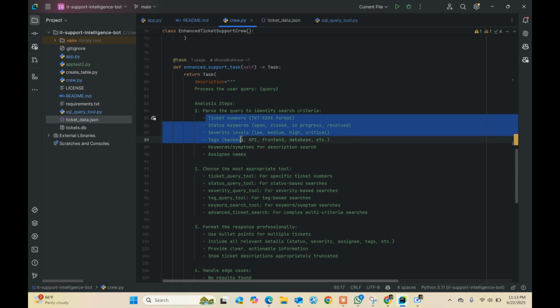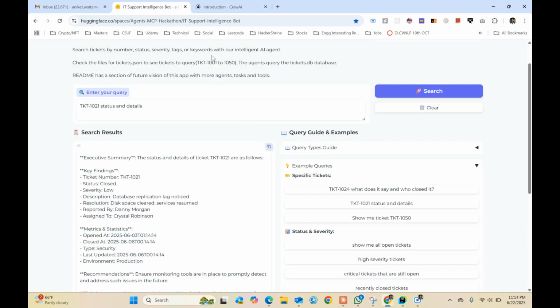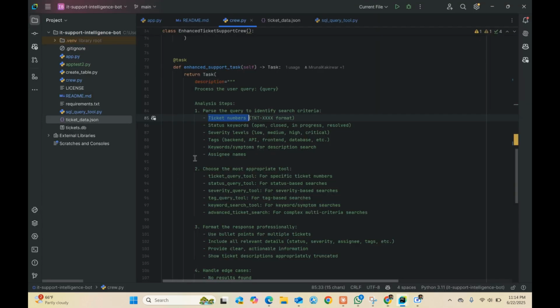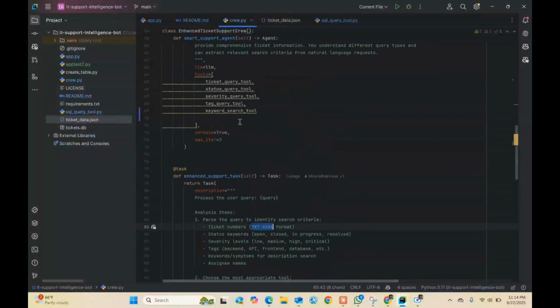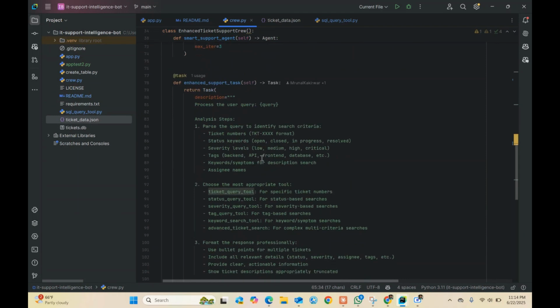So parse the query. So the LLM is smart enough to understand that if you give it a format something like this, then if you put anything over here, it knows that the entire thing is a ticket, and then this is the ticket number, and based on the ticket number, just go and run that particular tool, and that will give you the information, just like we saw in the example. So ticket TKT1021, this was extracted, and then that particular tool was executed, which was the ticket query tool, where it could fetch those details, right?